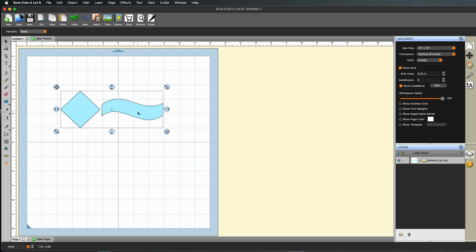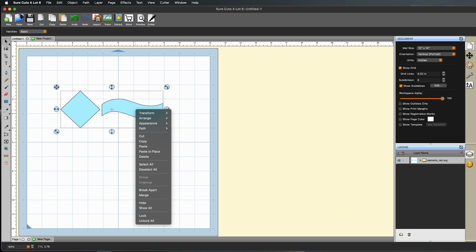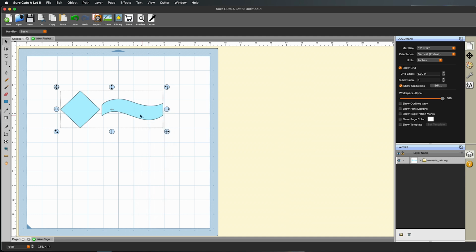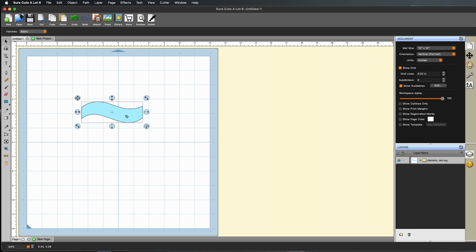The first thing I'm going to do is right click on this with my selection tool selected up here. I'm going to right click and break this apart because I don't need this diamond. I'm going to get rid of that. So we're left with just this, and now I'm going to do something here that you're not going to have to do, because when I assembled this card, I actually put the banner on upside down.